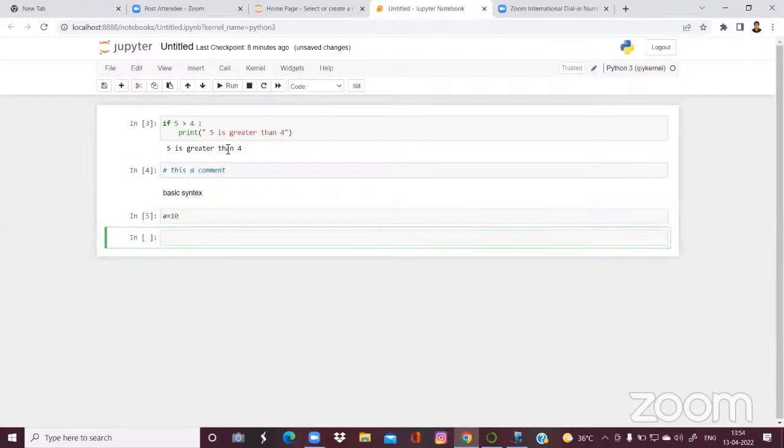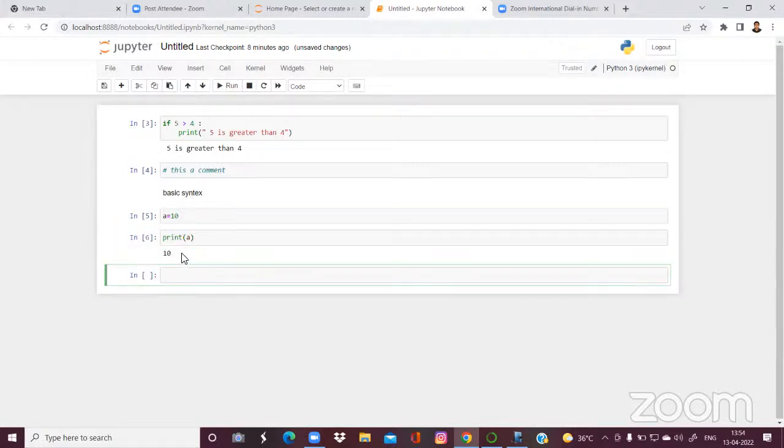So let's say a is equal to 10. So a variable a is created. Now let's say I want to print the value of a. So print of a. Let's see what it does. The value of a is printed, which is 10. So it is indicating that a is a variable.